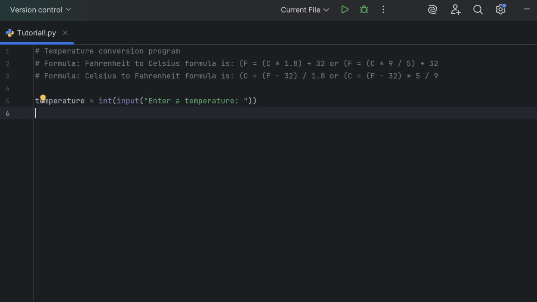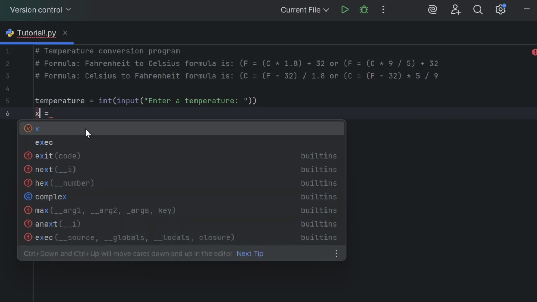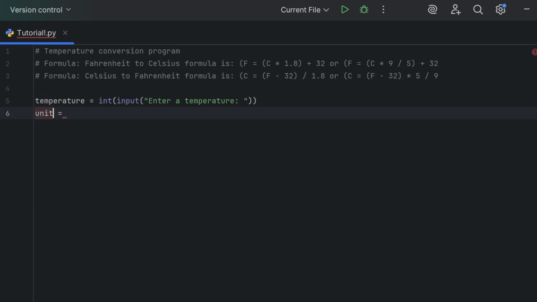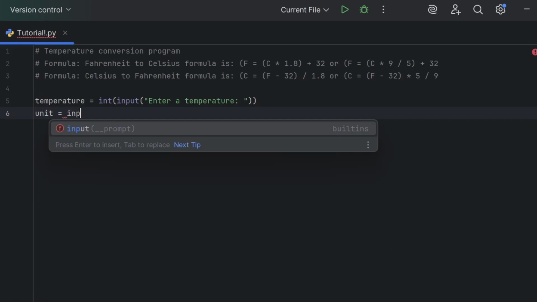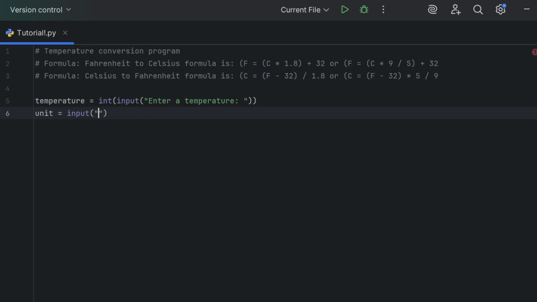The second thing that we might need is a unit. So unit, and you can change these. I'm just keeping random names, you could keep this anything. For all we know, this could just be X, but I feel unit sounds better. So unit equals the input, enter a unit of measurement.